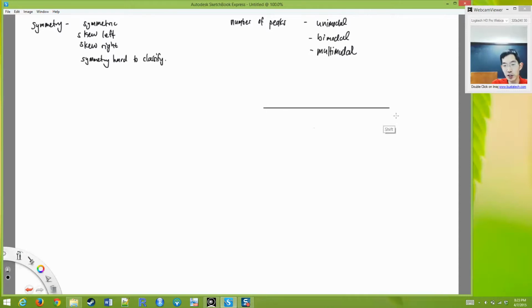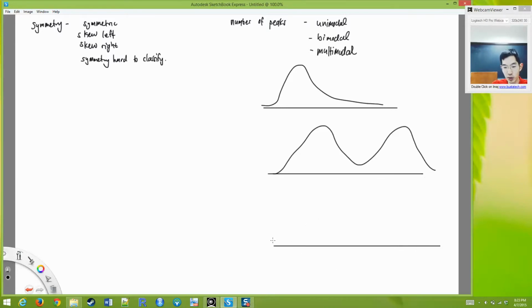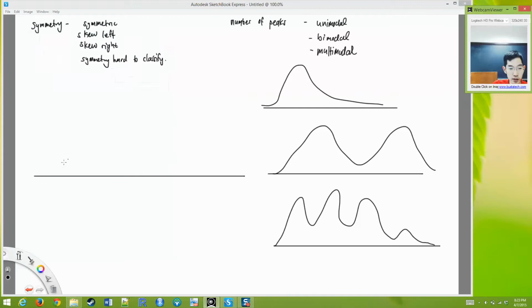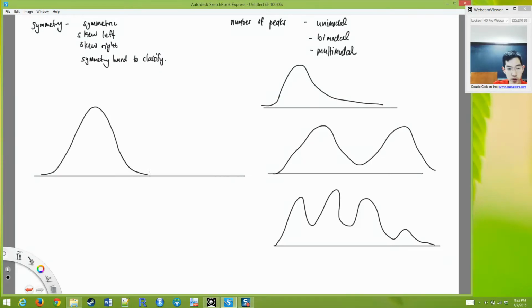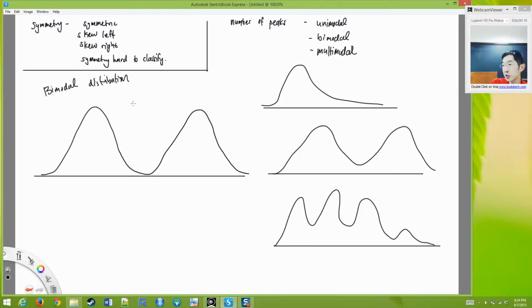So we've already seen unimodal ones, where it's like this. Bimodal will look something like this, and multimodal could be anything, a bunch of hills. So what is something that's bimodal? Let me just do an example of a bimodal distribution. So here's a bimodal distribution. And if I had to describe the symmetry, I would say it's close to symmetric.